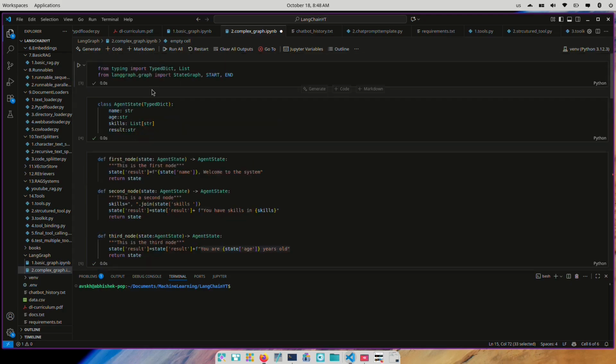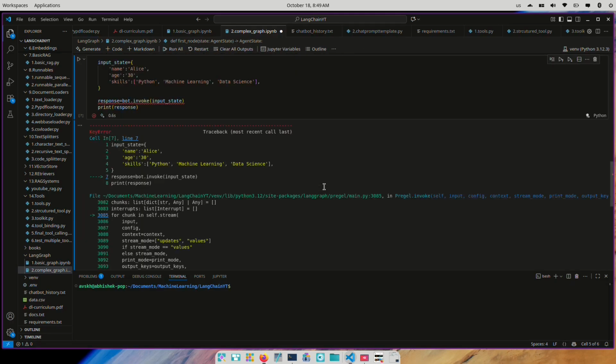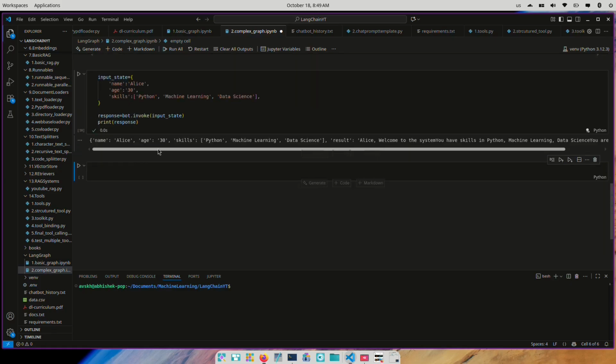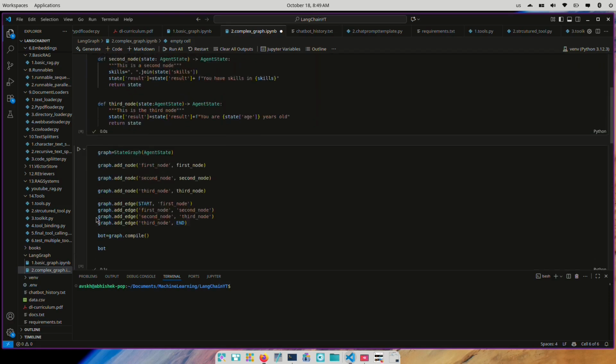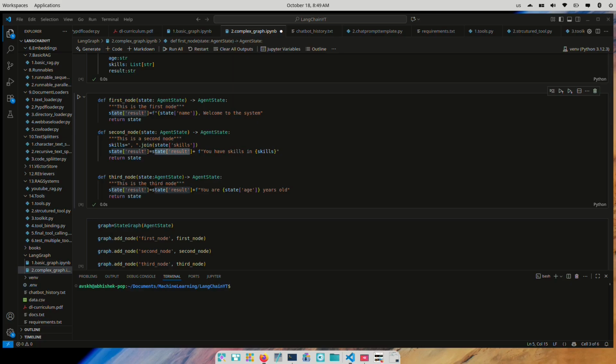Okay, here I've made some mistake, added an extra space. So let me run this again. And then as you can see, the result is Alice, welcome to the system. You have skills in Python, ML and data science, and you are 30 years old. So based on the flow of data between these nodes, the result has been updated, or basically some extra strings have been appended in each of these results here.